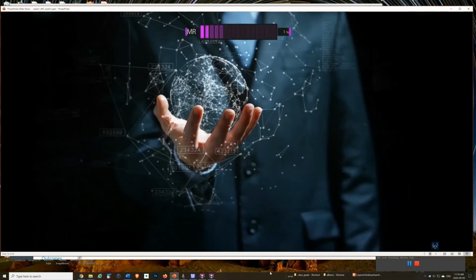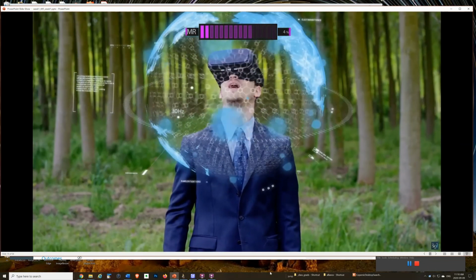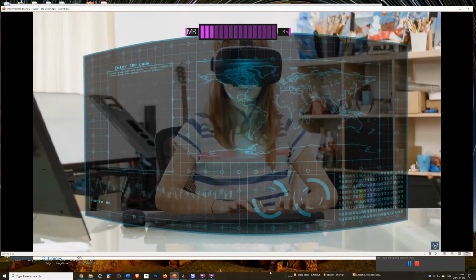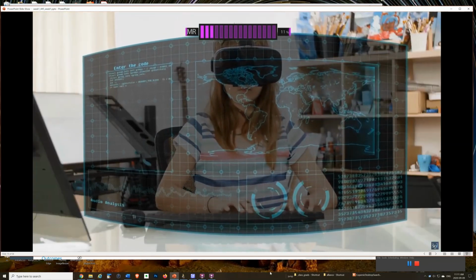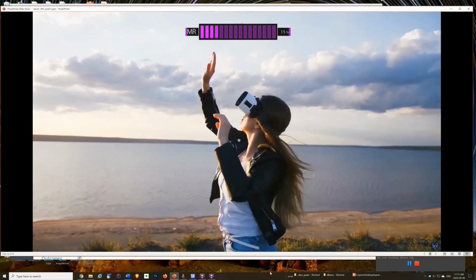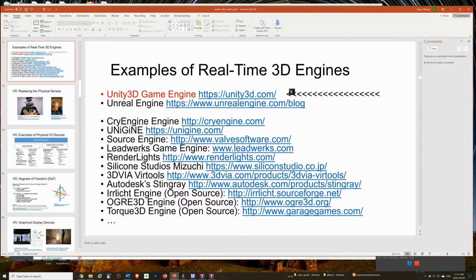MR is the merging of real and virtual worlds to produce new environments and visualizations, where physical and digital objects coexist and interact in real time. As the name implies, mixed reality is the mixing of the real and virtual world.